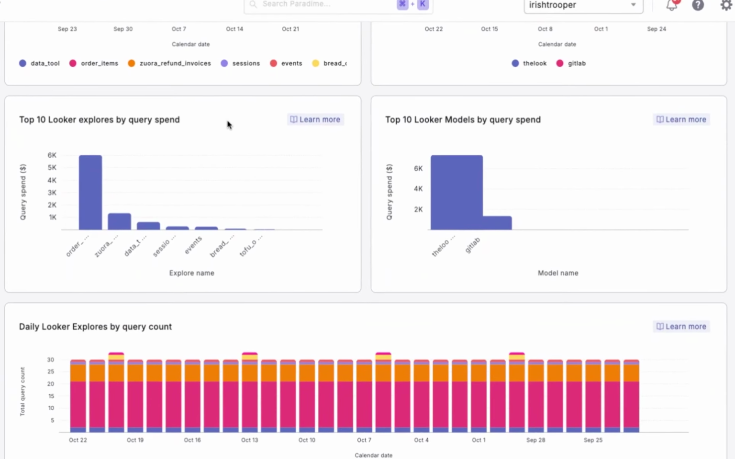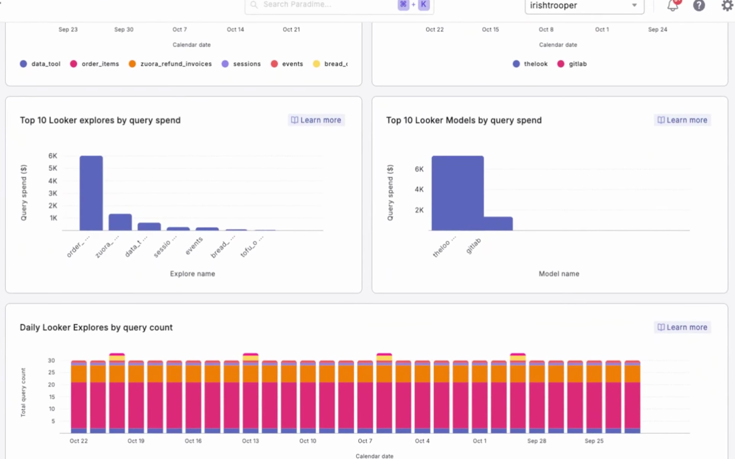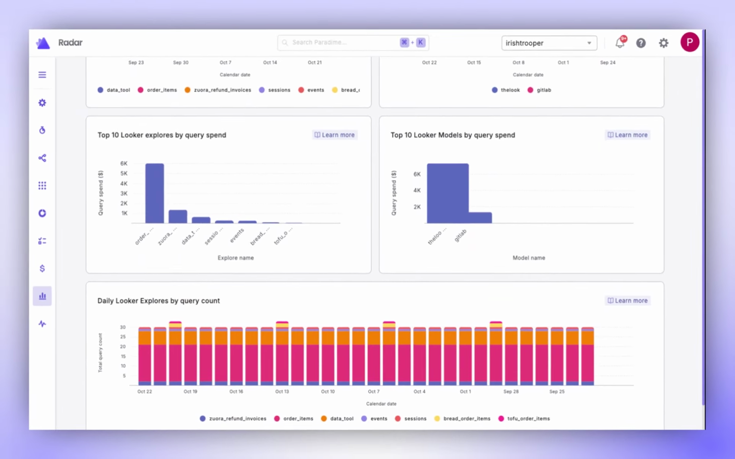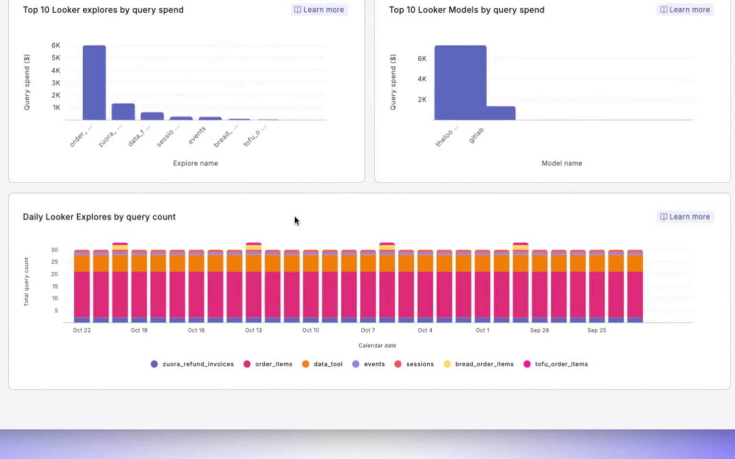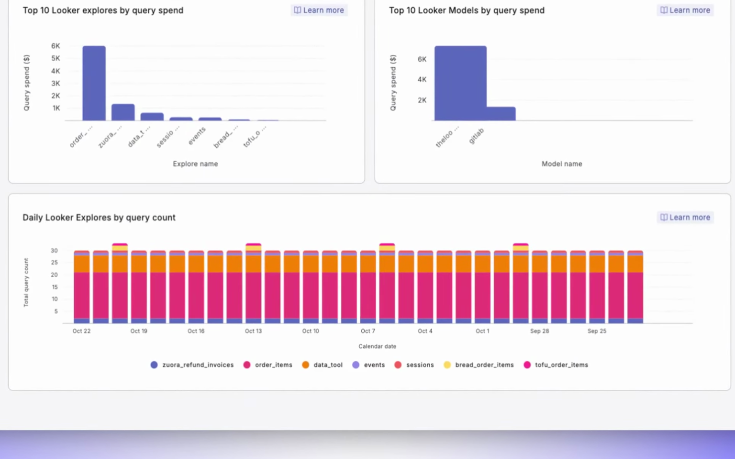The top 10 Looker Explorers by query spend lists the most expensive Explorers by query cost. This identifies high-cost Explorers that may need optimization. Focus on these Explorers to determine whether their cost is justified or if they can be restructured to enhance cost efficiency.